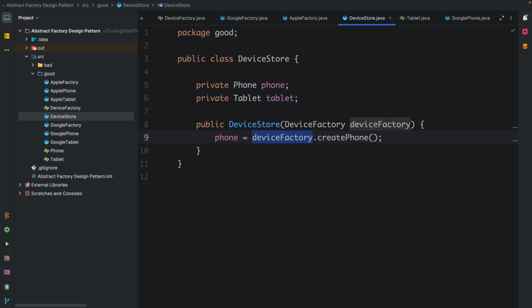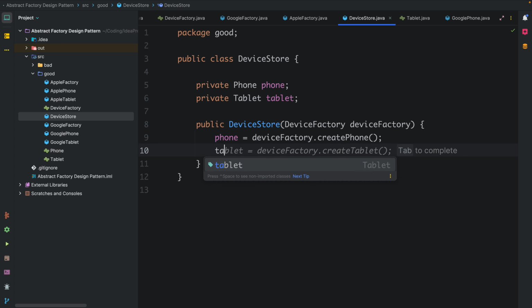So if this device factory contains the reference of Apple factory, then the respective create phone method will be called, and this reference will be containing the Apple phone, right? And if device factory is a reference of Google factory, then by calling this method, we will be getting the Google phone object, right? And similarly, tablet equals device factory dot create tablet.